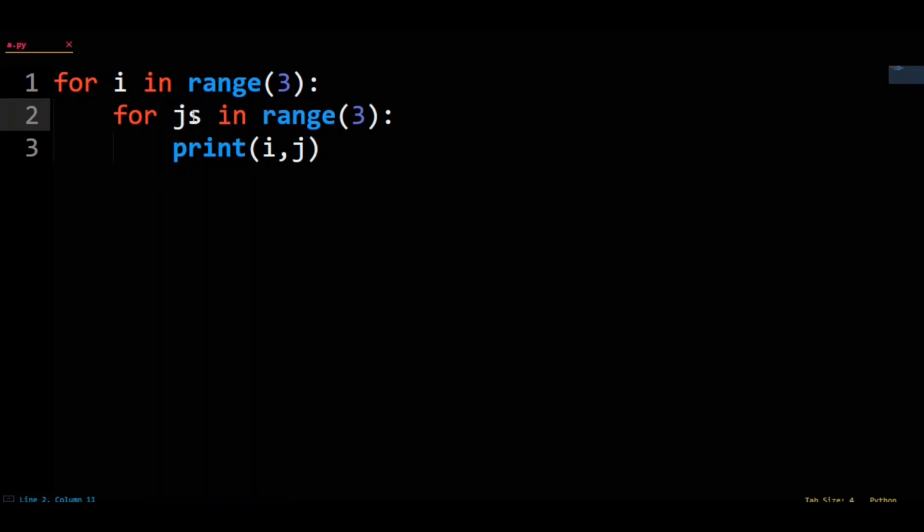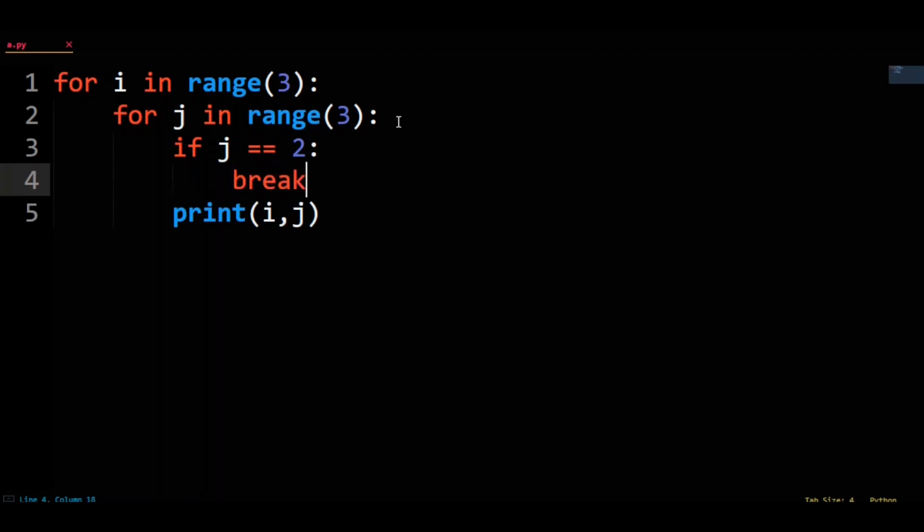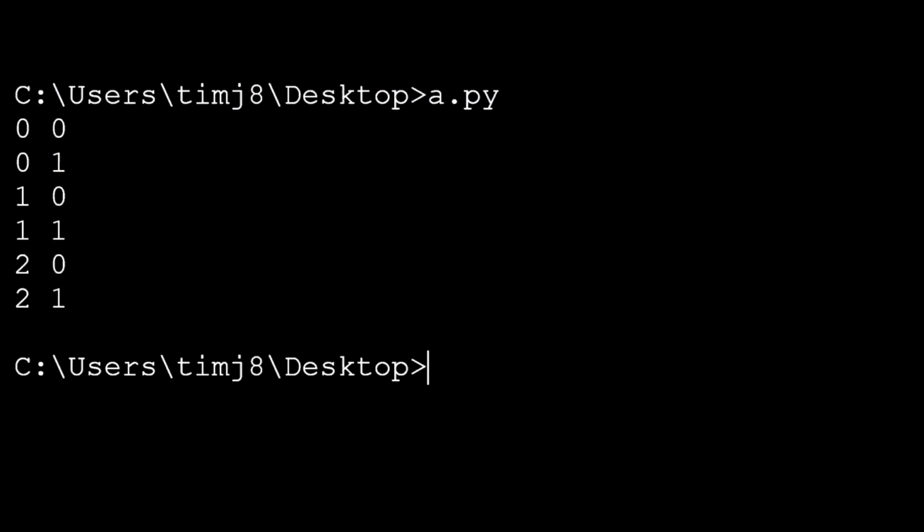Last, what if you just had an irrational fear of the number 2 and you didn't want that number printed? You could, in the inner loop, do if j equals 2, break. This breaks out of the inner loop if j equals 2 and allows the outer loop to go to the next iteration. If we run this code, we'll see j being 2 is skipped.